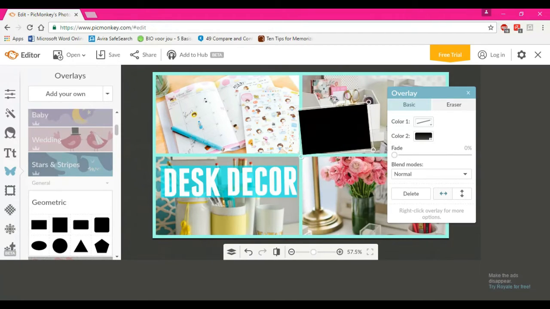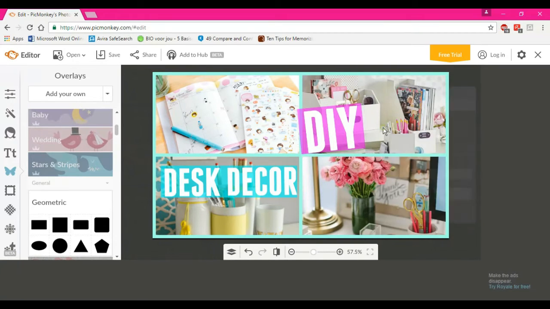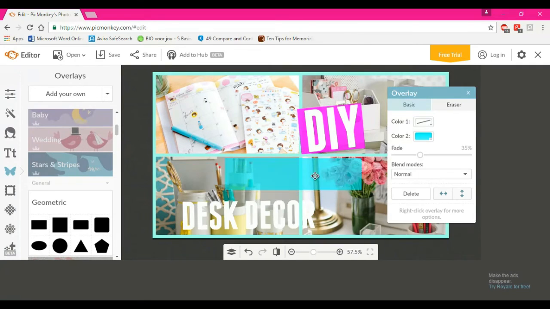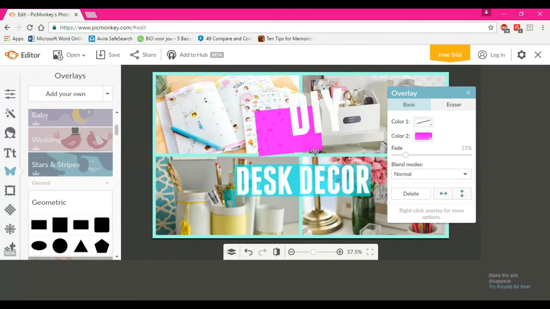We're just going to make sure that everything is straight and how we like it. So I'm just playing with it to see where it fits good, and I'm just gonna make it bigger.